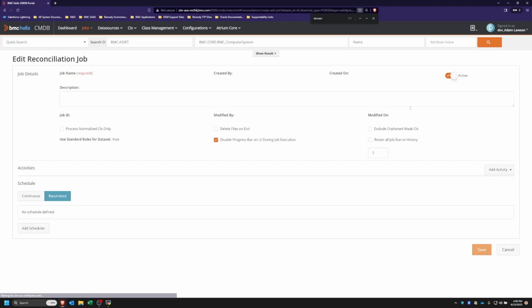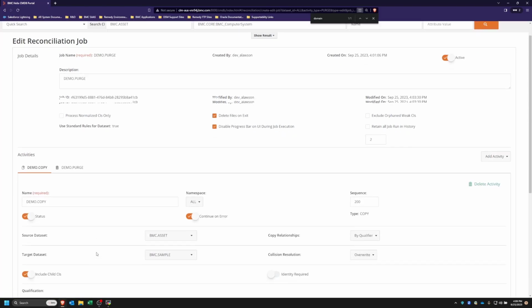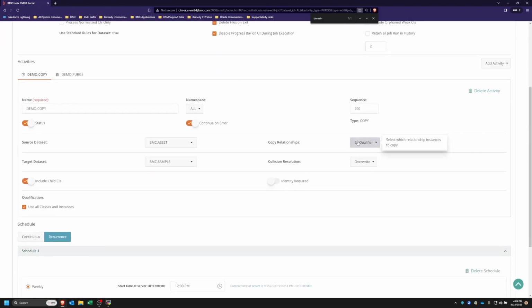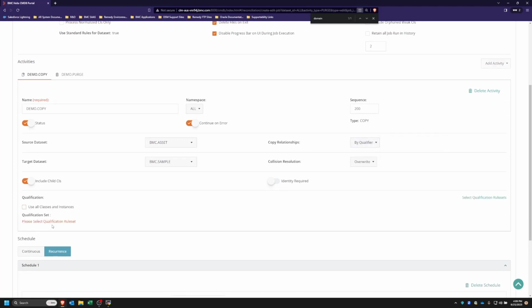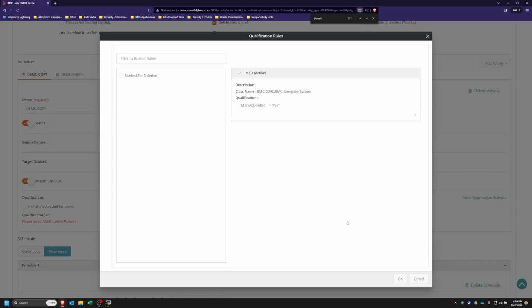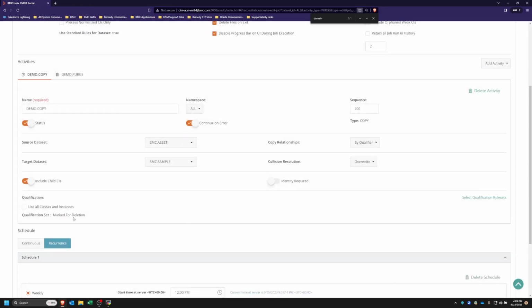So I'm going to go ahead and edit the job. We're going to look at this copy, and what it does is there's a qualifier here that you can select. And if I uncheck this qualification, I'll have to select a rule set. I created a rule set earlier that just says, if it's marked for deletion, then it meets the qualification. Now that that rule set is created, if it meets that, it's going to push that data into the bmc.sample data set, getting it out of my production.